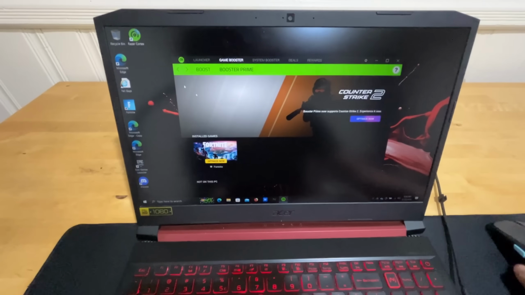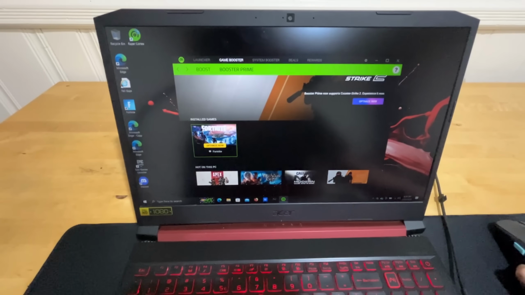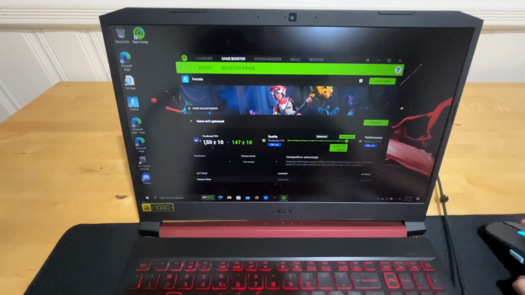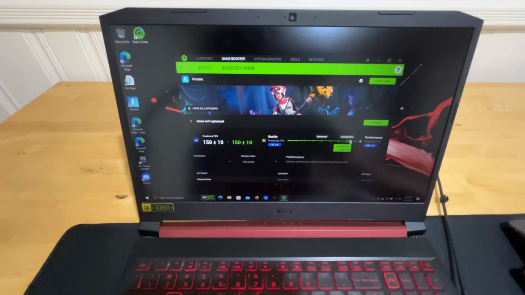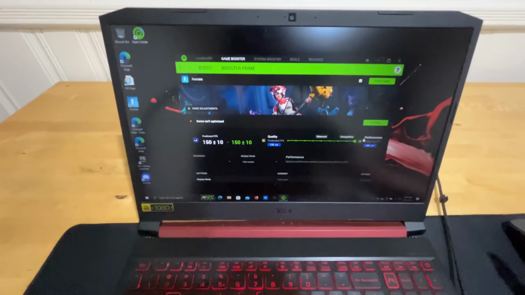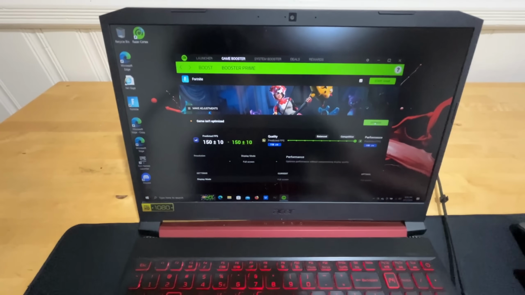But next to it, we have Booster Prime, which boosts specific games. So all we have is Fortnite over here. So we can click optimize now. It has a predicted FPS section. It's saying we're only getting around 150 FPS. And then there's this bar scroll thing where we can go all the way to quality. As you guys can see, it drastically drops our FPS. But what we're basically doing is dragging it all the way to performance so that we can have the max performance. I don't really care about quality. And just like that, you guys want to click optimize.